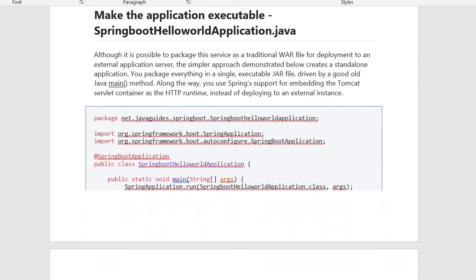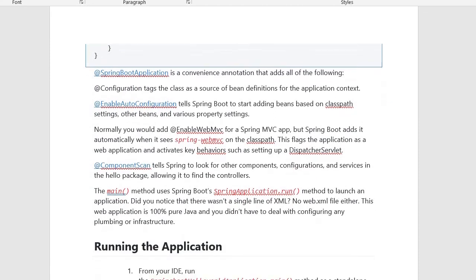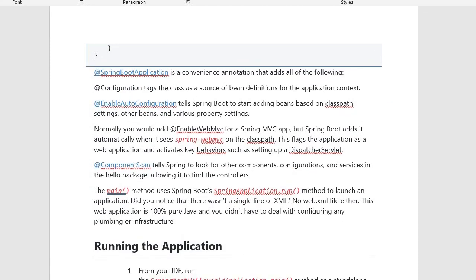Now coming to the annotation part. What is @SpringBootApplication? It is a convenience annotation that adds all of the following: @Configuration tags the class as a source of bean definitions for the application context. @EnableAutoConfiguration means whatever entity or controller we have added into the project gets automatically configured into my Spring Boot application.